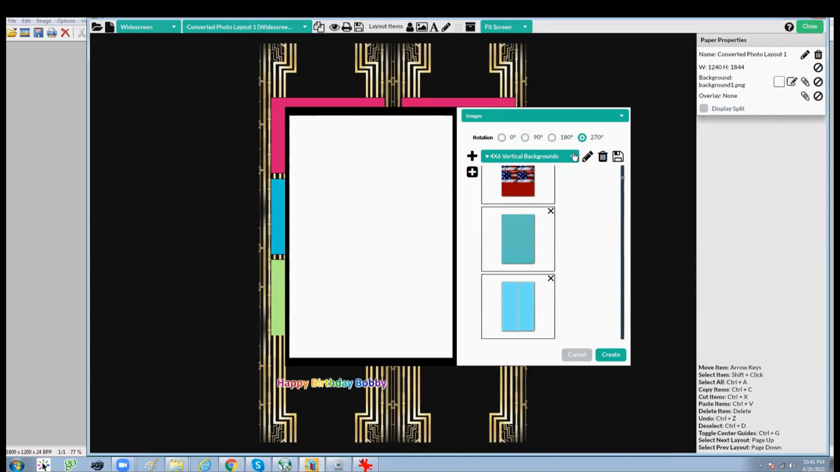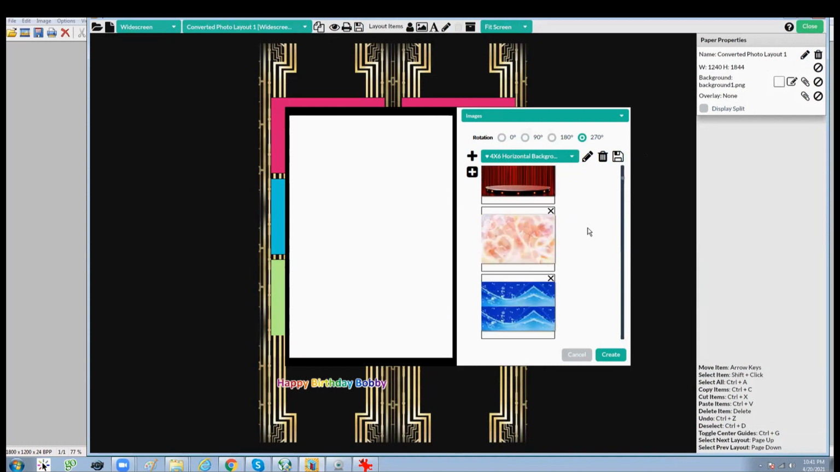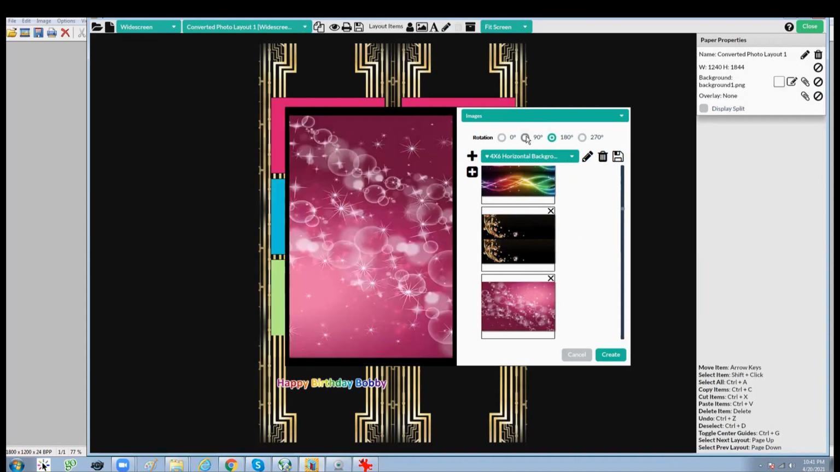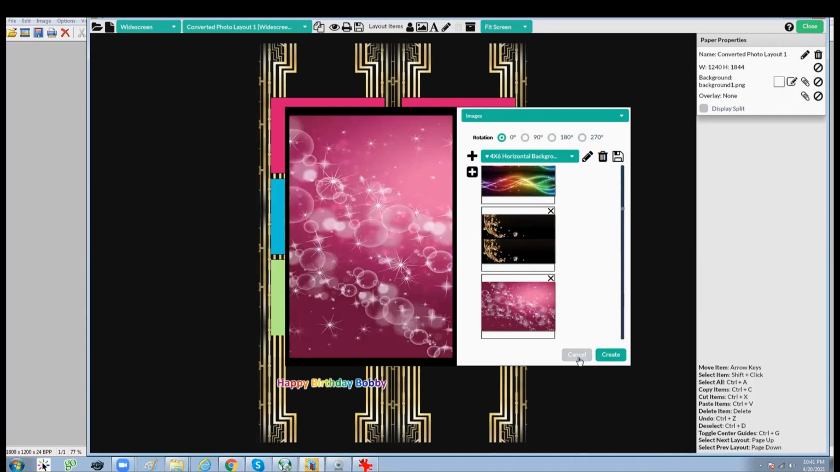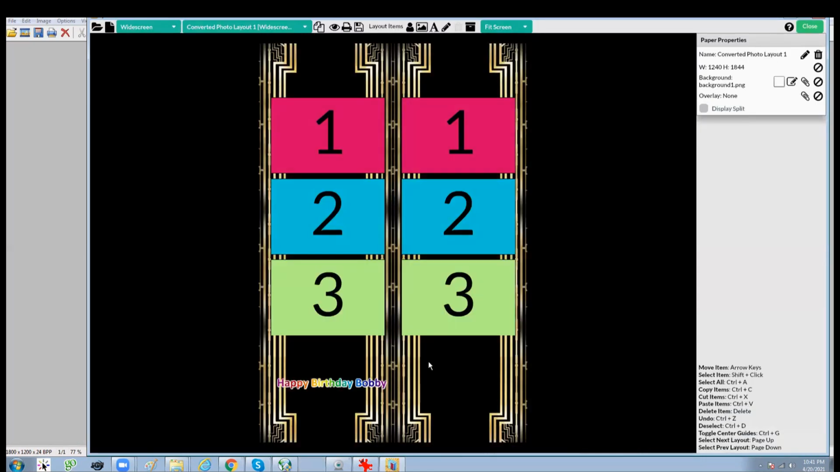If I were doing a horizontal layout this way, I could use one of these, okay? And either way, you could still use one of these. Like, let's say I was going to use this one here in a vertical up and down and still rotate it around so it looks different in the background, and then click create, and it'll fill the background with that new background color.